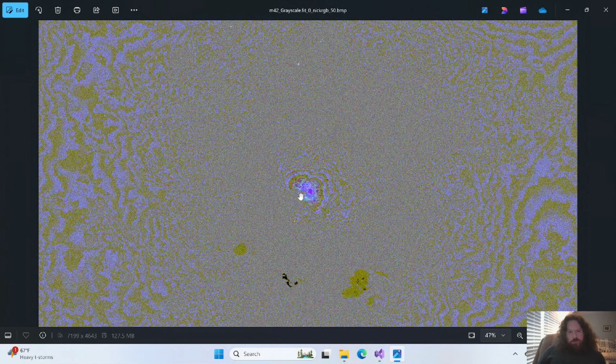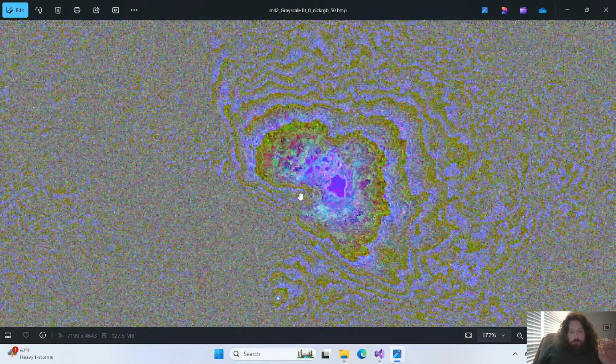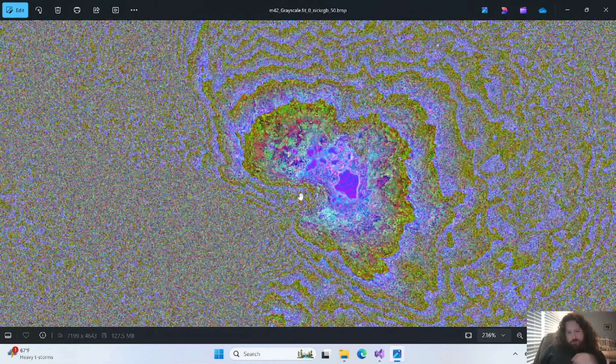Okay, so in a minute I'm going to talk about the code some, and then we're going to move on to the new image of M42, and then some other images as well.